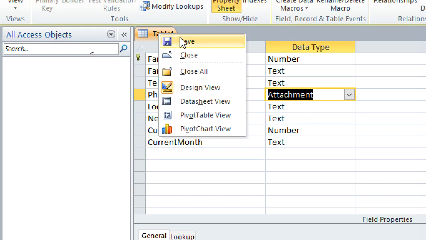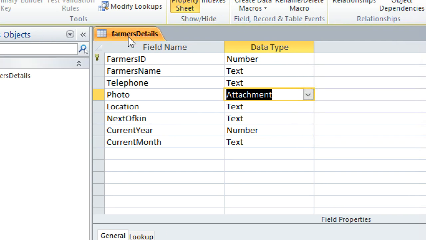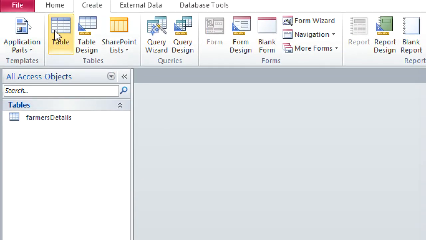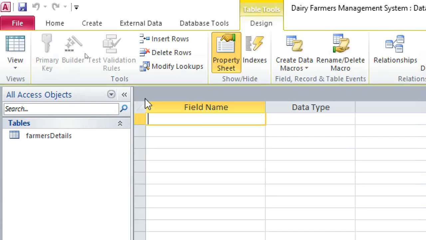Okay, so guys, I save this. This one is farmers distilleries. You click on OK. Then we create the next table, we come to this point, we go to table design. We are creating the next table, that is milk distilleries.